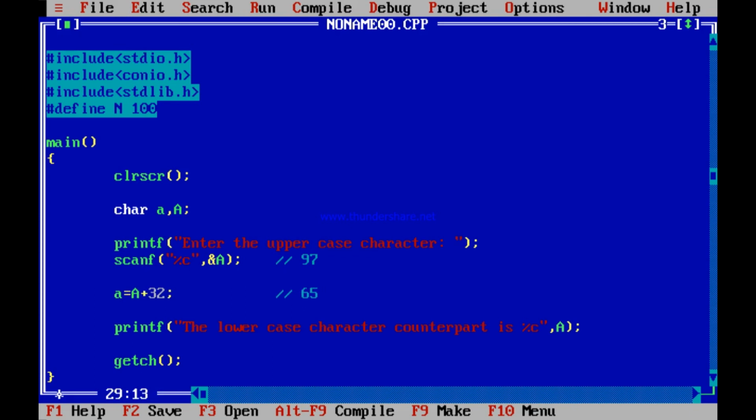Is that right? If I scan the uppercase counterpart as capital A, say over here, the user will enter capital A. Suppose the user enters capital A itself. That means it is scanned inside as 65. You want to change it to small a, which means you want to change it to 97. So how to do it? Small a is capital A, 65, plus 32. So the lowercase character you can so easily print now. Instead of capital A, you need to print small a now.